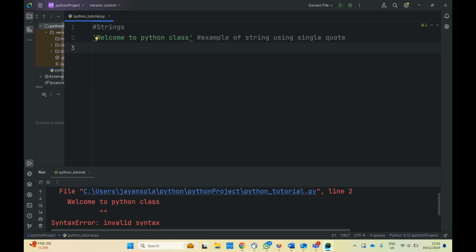And you may as well use double quotes to create a string. All you have to do is put a double quote at the front and one at the end. This is another example of a string. I will comment: example of a string using double quote, right? The similarity between the first example and the second example is that both strings are contained on one line.